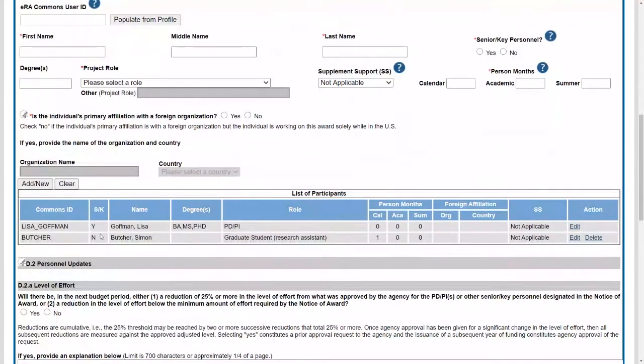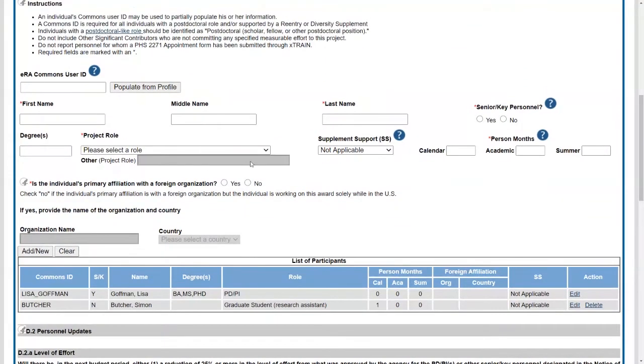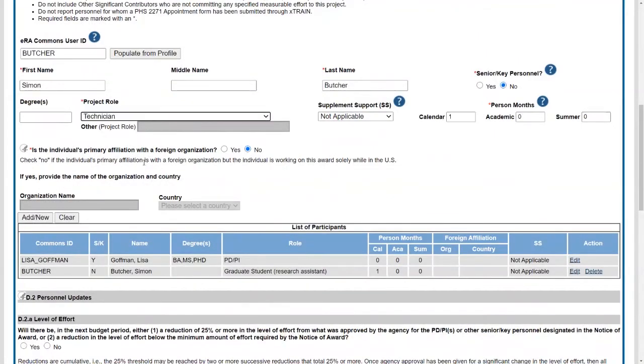So anyway, you add people in that manner. The reason I wanted to do that is because if you need to make an update, say you put 1 month and then you realize that wasn't quite right, or you click graduate student, but actually, I worked as a technician. You click on the edit button, and then you change it to a technician. And now technician is a role that quite frequently is used, and maybe by a grad student. But if they're not on the project as a graduate student, then that requirement for the Commons ID goes away. So that can help in certain situations.